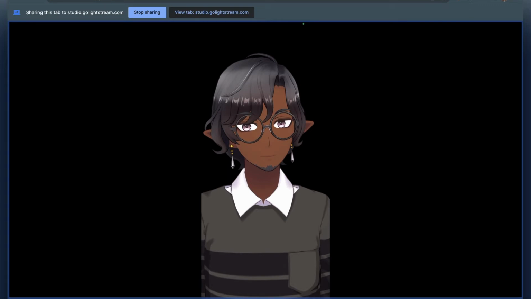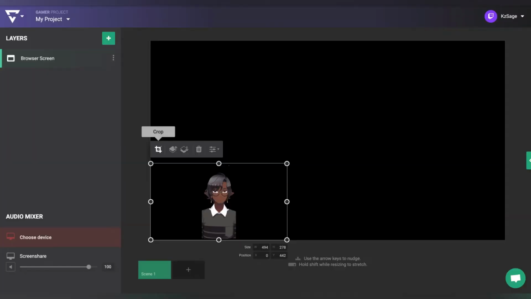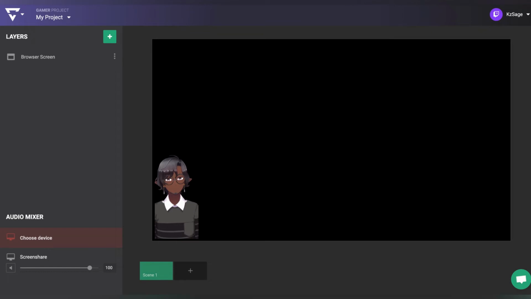Then you're going to just select that, and we're going to go back into GoLightstream to start placing where we want the avatar to be displayed, and I'll show you, you can also crop it. If you crop the display of your avatar, it makes it easier to move the avatar around without having to worry about the excess of the screen, because it's copying it from the web browser. That's why it's so much. So just crop that down, get it to a reasonable size, and you can move it around.